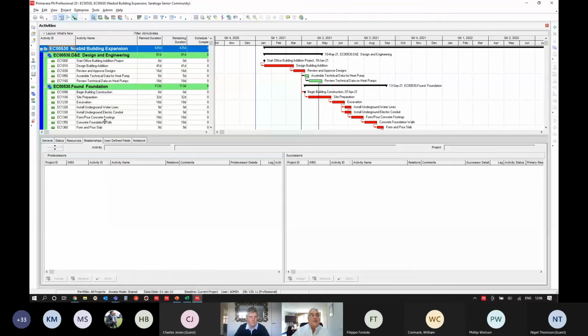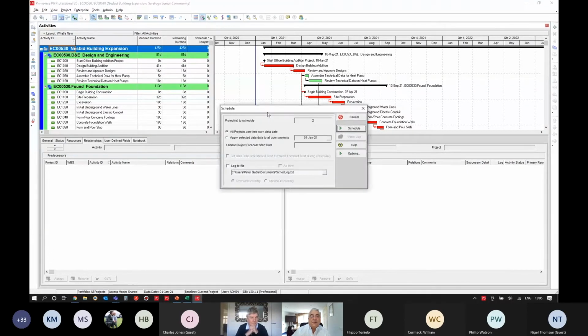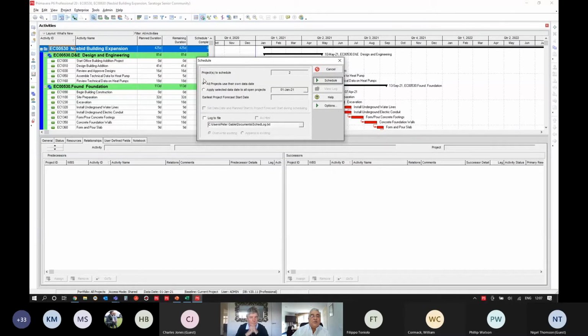The first new feature I want to talk you through is on the scheduling options. So when I go into schedule my project, first thing you'll notice is we've now got 2 options for scheduling. We can say all projects use their own data date. So if these 2 projects that I've got open have got different data dates, it would schedule to those data dates. Or I can say apply this date to all projects that are open.